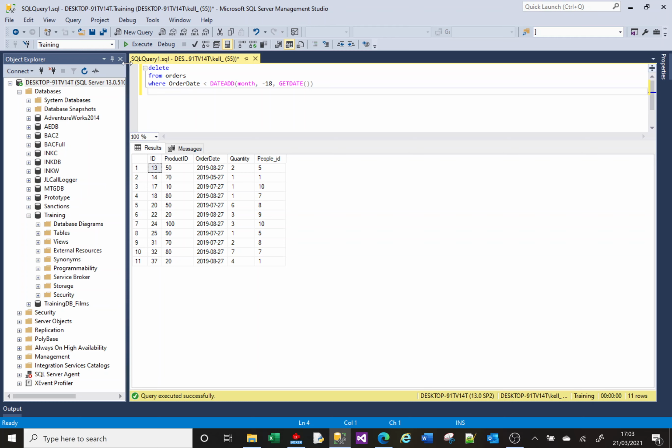That's not ideal, but also I want to reuse this. I want to use this once a month maybe and have it just clear down all of the old orders. So because I want to reuse it, I'm better off wrapping it up in a stored procedure. So let's begin with that.